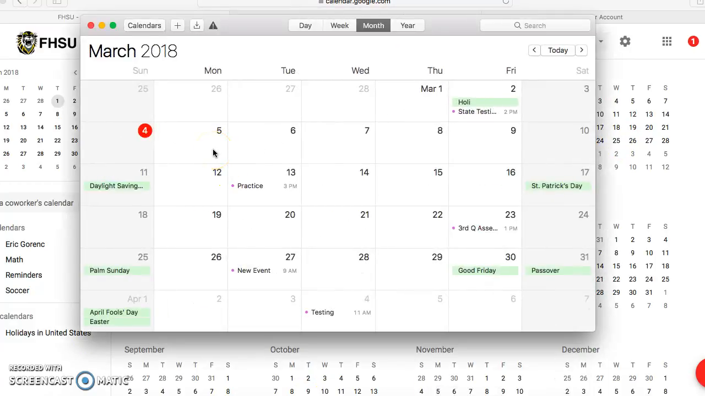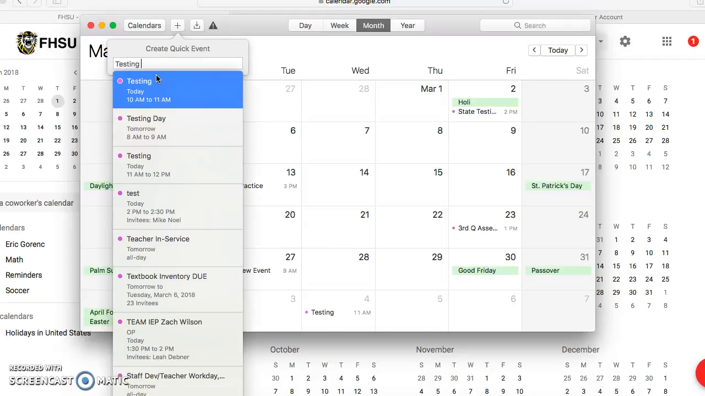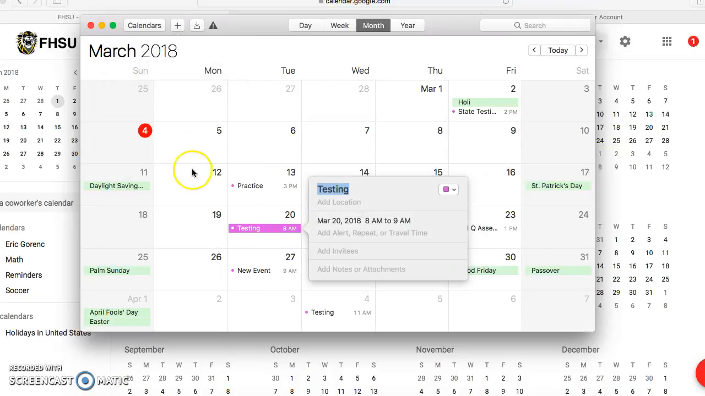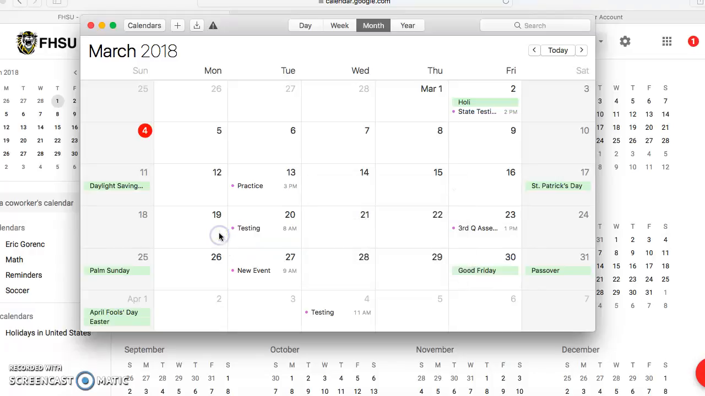Apple Calendar, this is what I use at school. It's connected with my email, so anytime I get an invite to a meeting, it goes automatically into here. It's really easy to add events. They have a cool little deal. You just hit the plus sign and maybe you're testing at 8 on March 20th. Right there it goes to March 20th. It's pretty cool. Very easy to use.